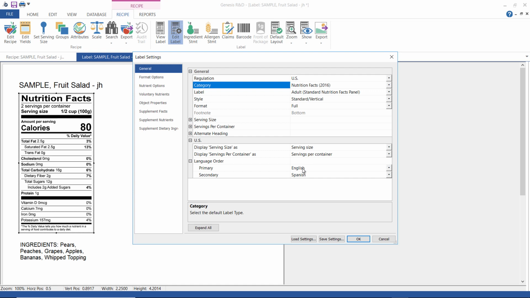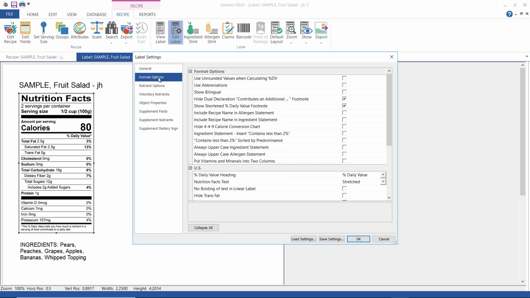On the format options screen, you get a little more detailed. Here is where you can show or hide various elements on the label itself, and then select how they're displayed or calculated or rounded. Again, down here, these will change depending on what country you have selected.